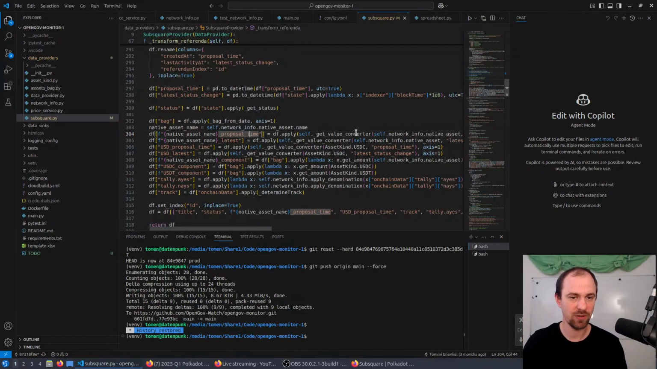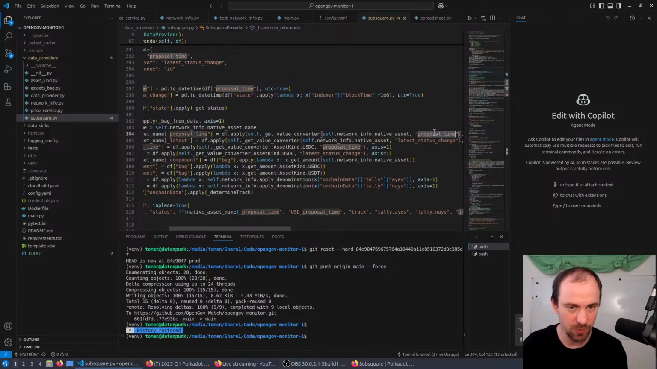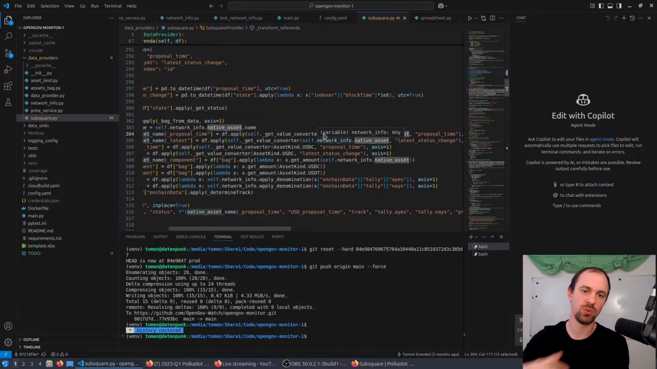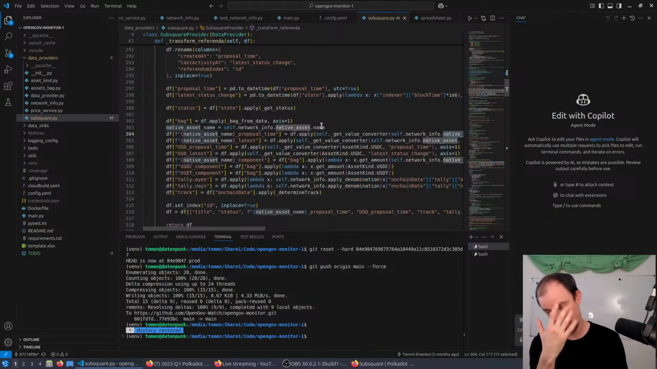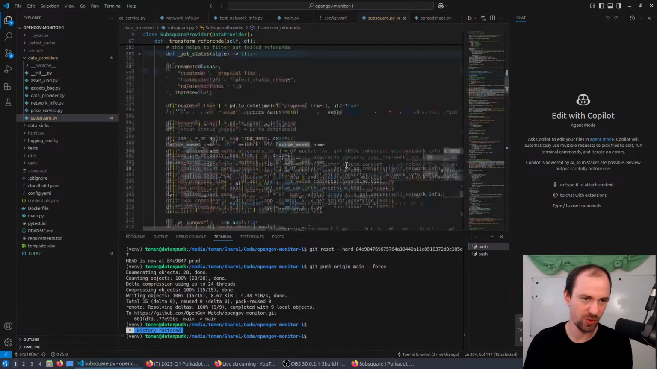So this is where the value converter takes the bag and the date, and this could be the proposal time, or it could be latest status change time, and then we tell it to which asset at which point in time we want to convert that back, and that's then the value that we're given. That was quite a bit of work to come up with that thing. Yeah, I would say that's the most relevant thing.